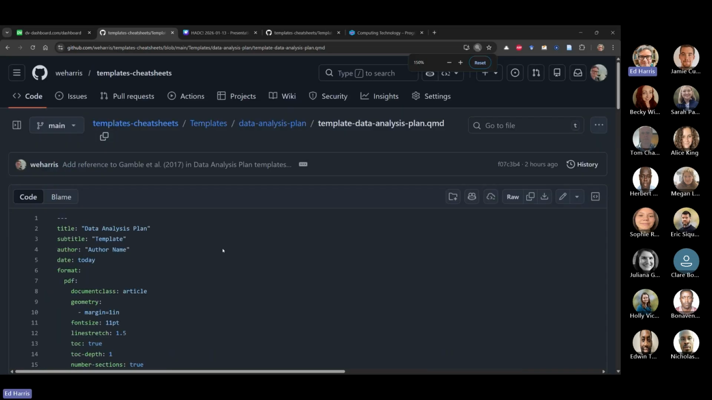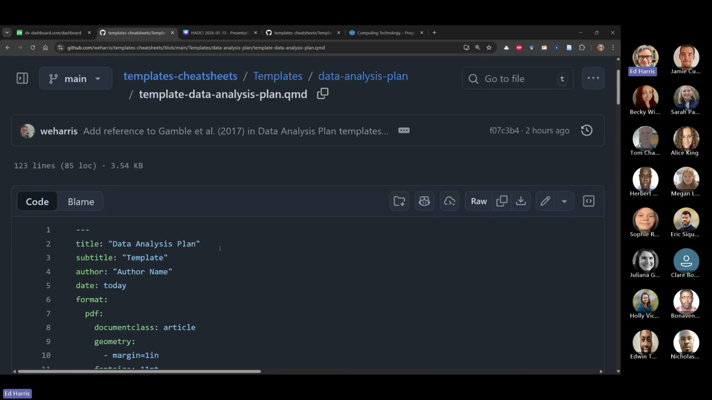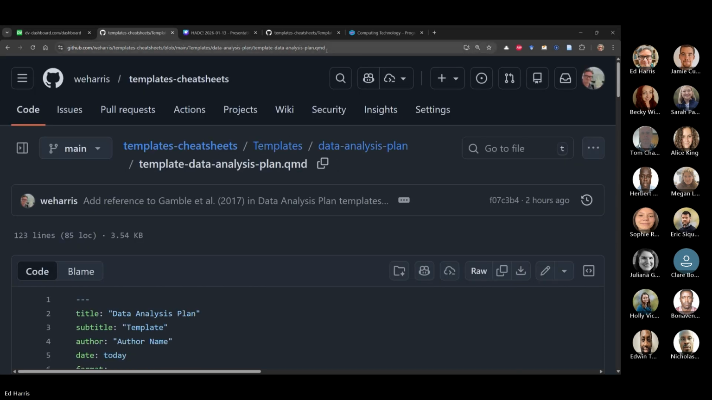I'm just going to make this font a little bit bigger so it's easier to see. Now, this is the Quarto data analysis template. You can see it right there. It's got the .qmd extension.